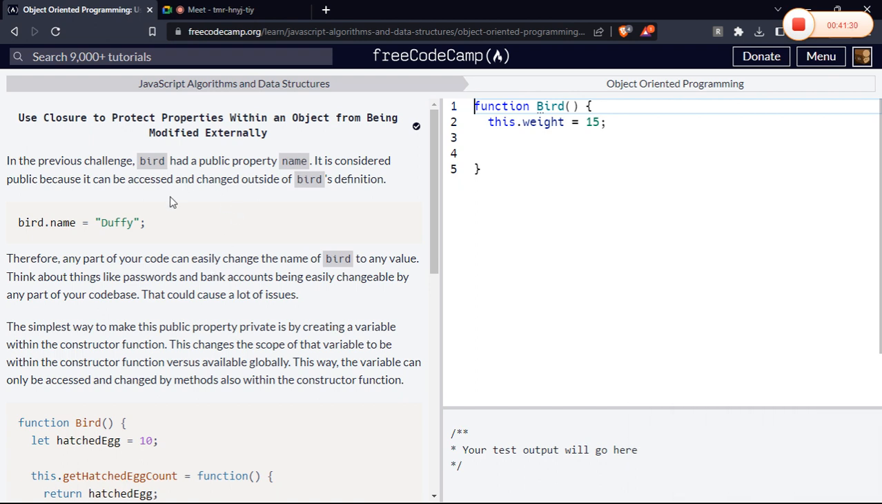Okay. So this part is actually how scope works in JavaScript. How scope works in programming generally. You know, right?